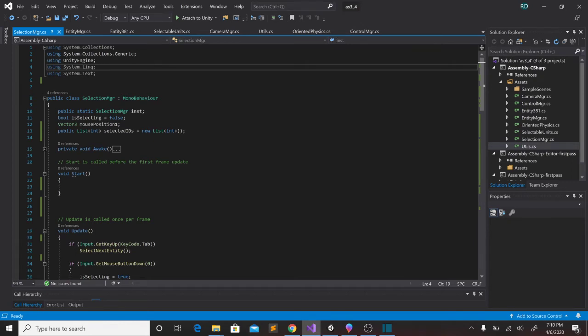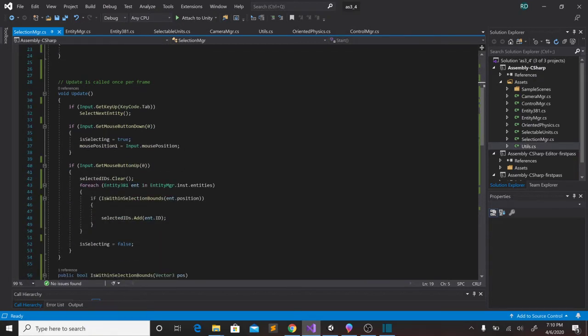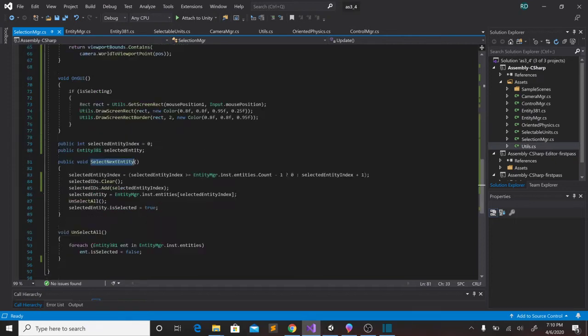Now at the end of assignment 5, all of you should have these files: selection manager, entity manager, oriented physics, control manager. Now till now you have done tab selection. So here in the update function, this code checks whether the tab key is pressed or not, and if tab key is pressed, then select next entity function is called, which selects an entity, and then you can give command to that particular selected entity.